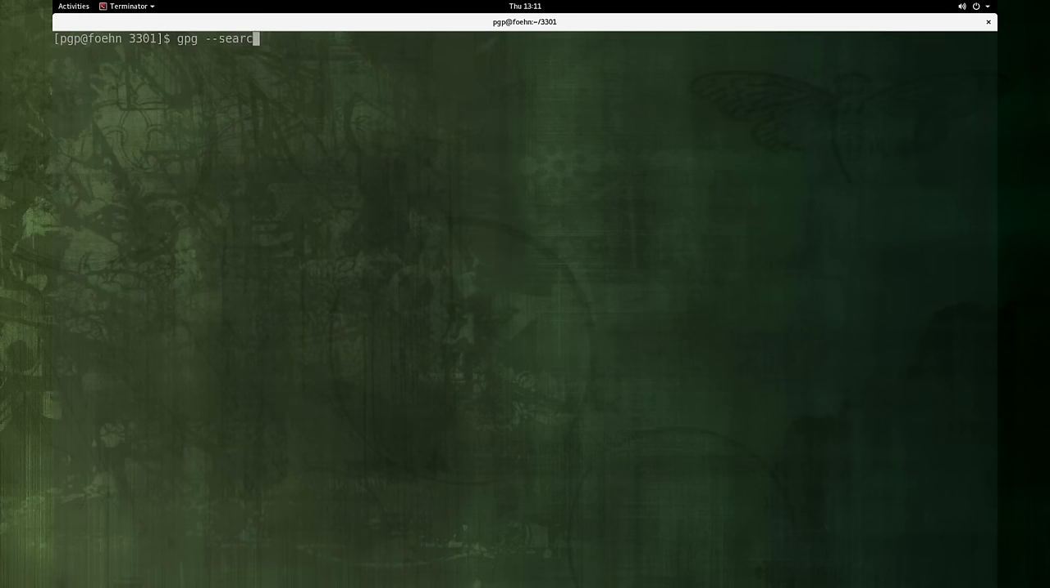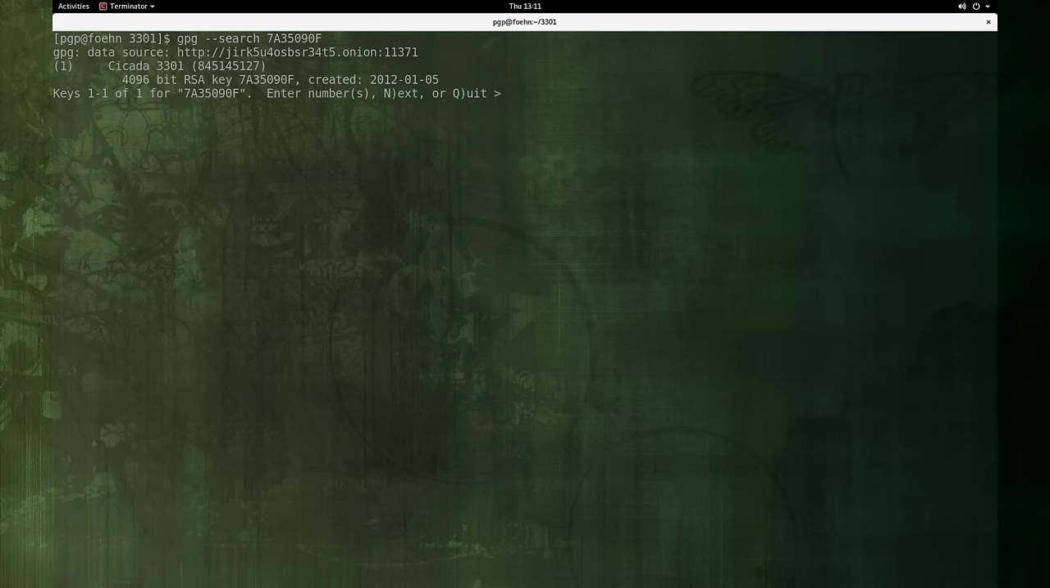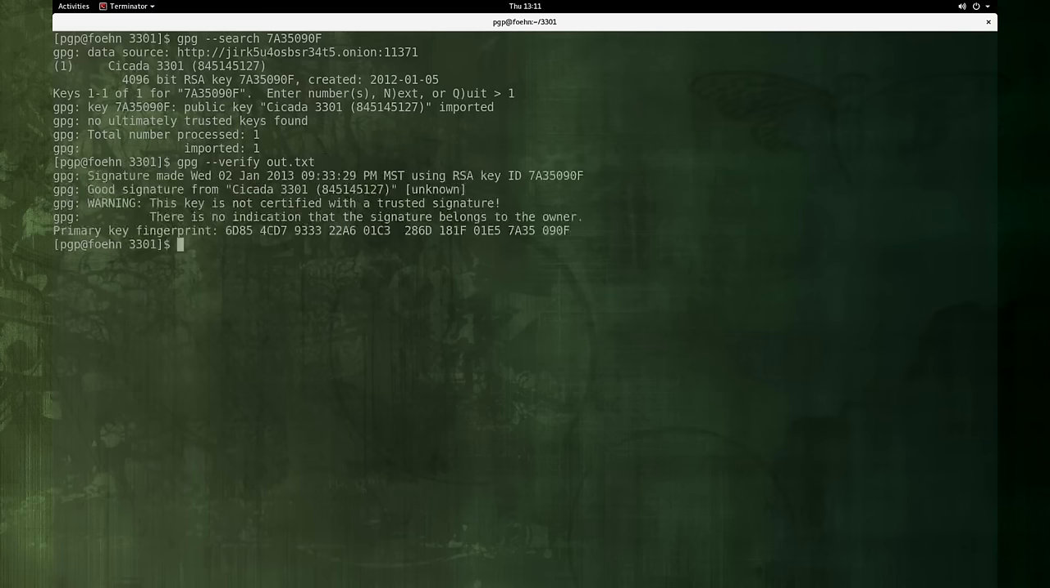So once we've got it, we're going to use the key ID that Cicada gave us in that first message to use the search command here and find their public key, which we're going to download a copy of for our own use on our local computer. You can go ahead and put that information in, and thankfully it only gives us one option, which makes this pretty simple. So now we can actually use that to verify anything that they've signed.